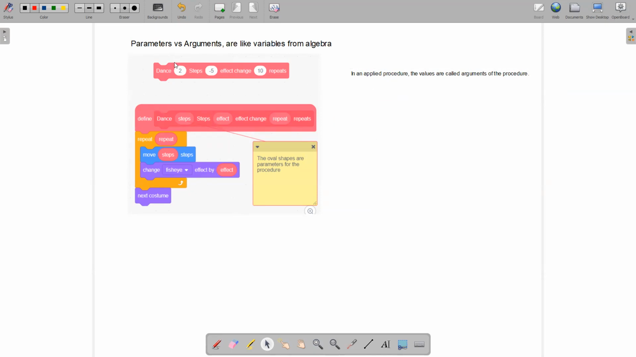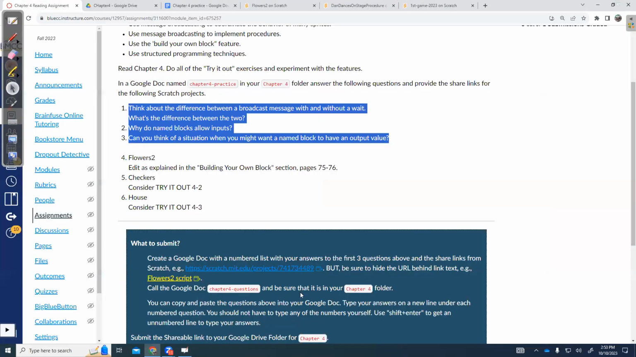So when we apply a procedure and we type in numbers for those different things, those numbers are called arguments for the procedure. Not a huge deal if you mix up the idea of a parameter versus an argument. No one's really going to care. Sometimes I misspeak and I say argument when I mean parameter, but they're basically variables that we use to make this stuff happen. Okay. All right, let's do the next thingy. So the next thingy, according to the assignment, is checkers.